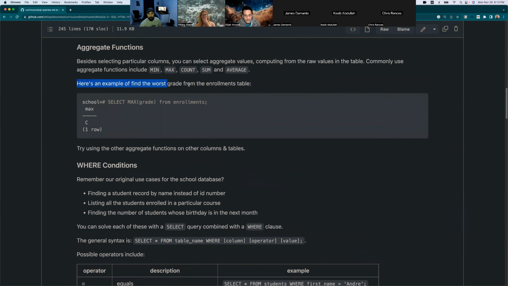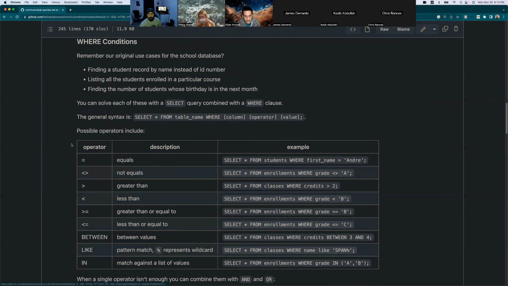Here's an example of finding the worst grade from the enrollments table. School, select max grade from enrollments. That makes sense, right? It's going to return the highest value, which would be the latest character in the alphabet, or probably the highest number, depending on how you're doing that.